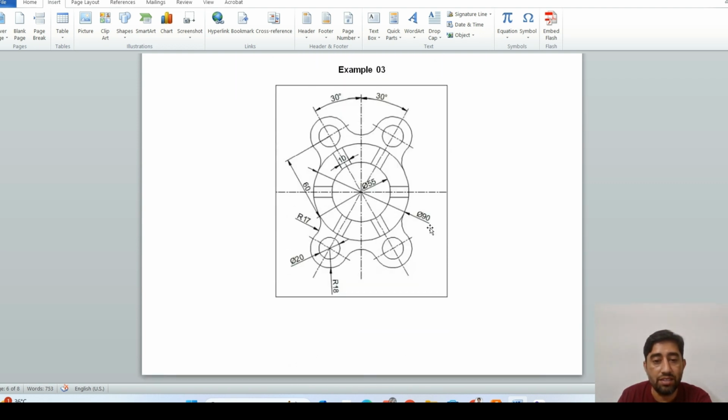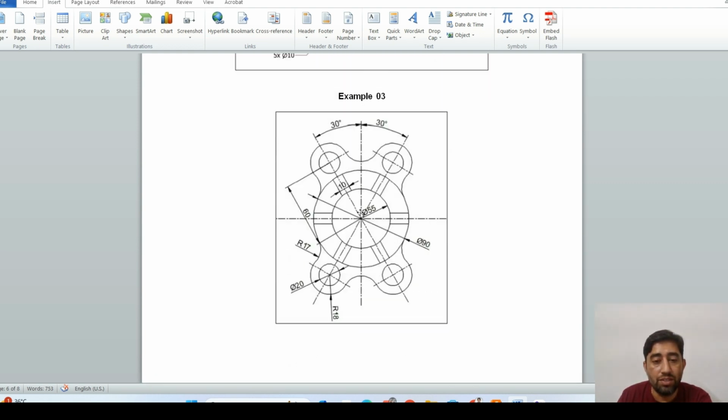And this is the third example. It is using the mirror command, either on the horizontal or vertical plane, and then using arcs and circles. This hole has been made. A number of circles are there and a number of arcs are there.